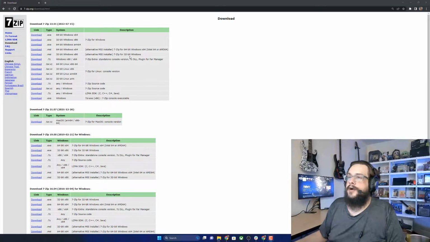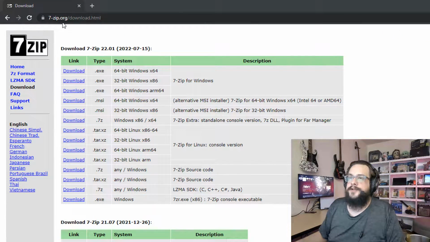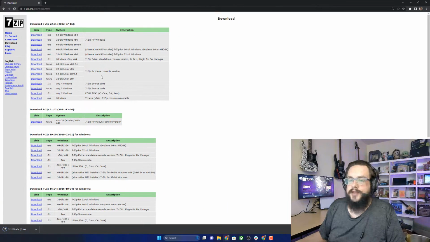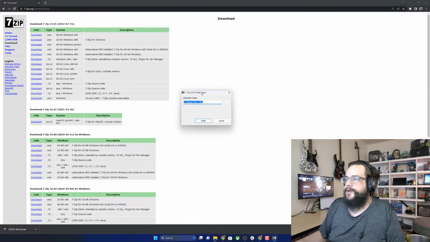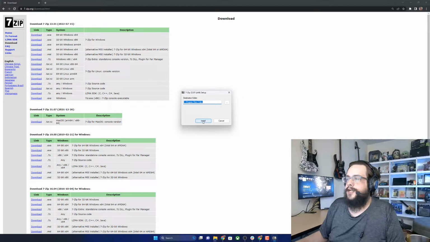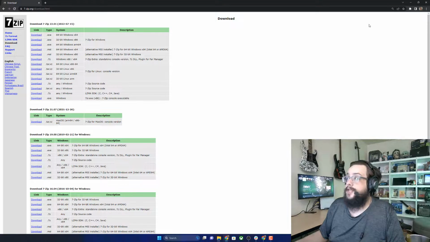All right, so now we are on the 7-zip website at 7-zip.org/download.html. I'll put this link in the description, and you're going to want to download the appropriate executable for whichever operating system you're on. In my case, I'm on Windows, and I'm on 64-bit Windows, so I'm going to use 64-bit executables. Let's go ahead and click on download, and it will download down here. We're going to go ahead and open this download and hit yes. Now we can choose where we want to install it. I'll leave it at the default location and hit install. Now 7-zip is installed. Easy as that.